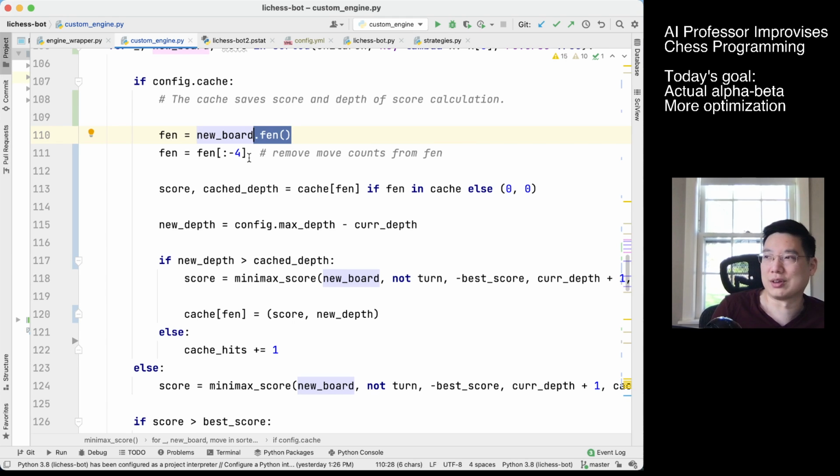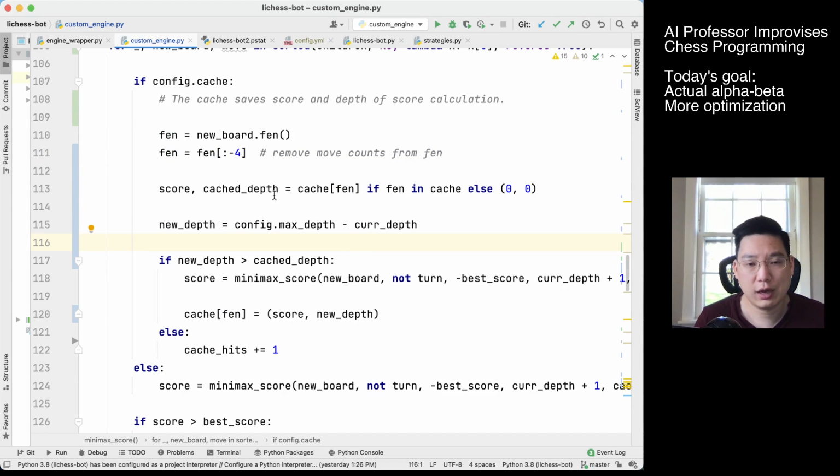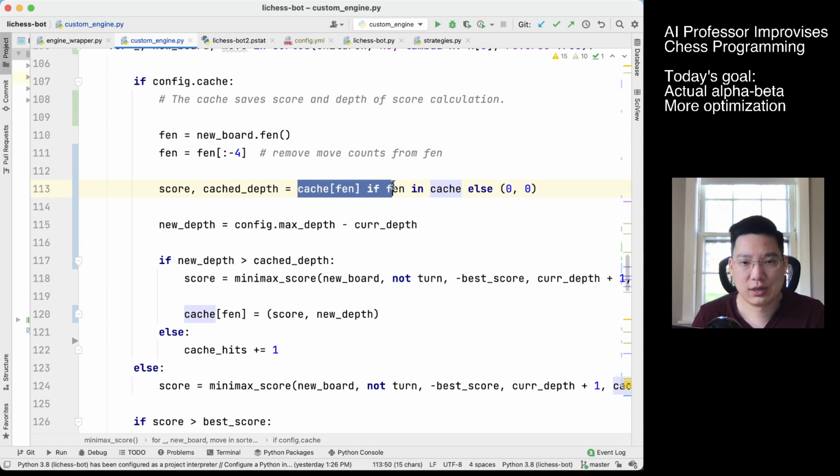You should also consider things like castling rights and en passant situations, but those are encoded in all those characters before the last four. So the last four characters encode the counts of the moves, and so I just chop those off now. I don't want to be indexing by those. So I'm just looking up the piece positions essentially, and this code here is a little clunky. I'm getting the cached value from the cache if it exists. Otherwise, I just get 0 and 0.